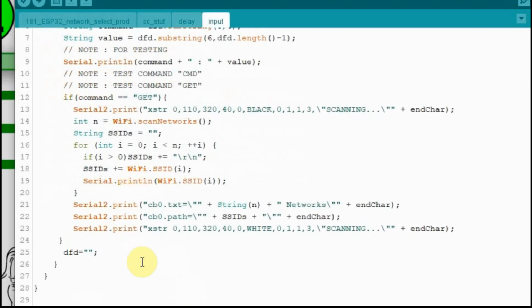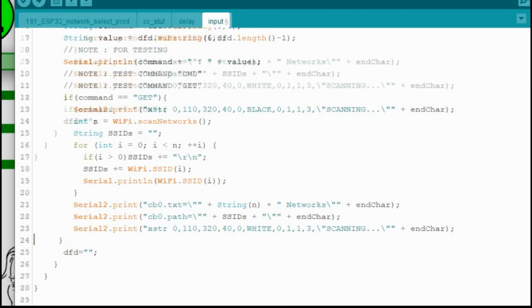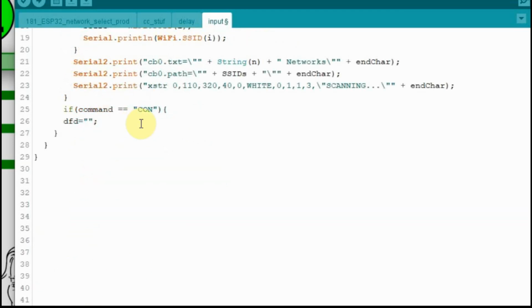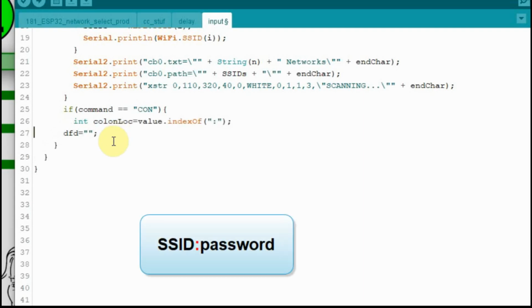So now we're going to add to this the second command. And in this case, it's if command equals CON. And if it does have the CON, we know in the value, we're going to have two values within the value. We're going to have the SSID itself and the password separated by a colon. So the first thing we'll do is we're going to get the colon location. So we find the index of the colon.